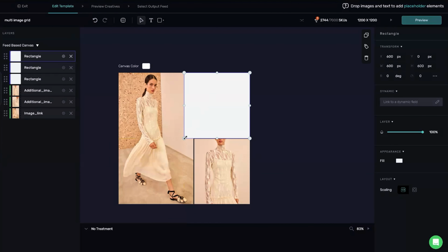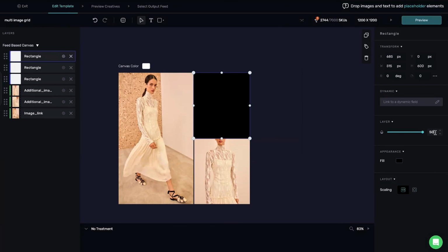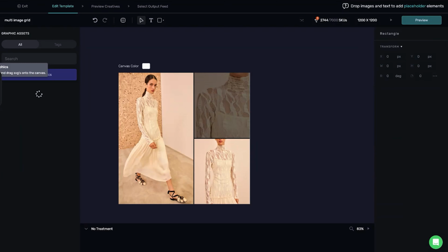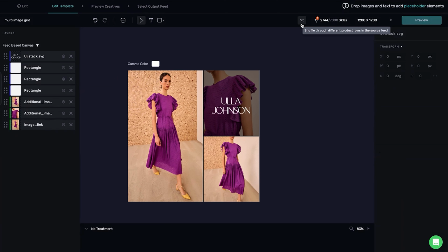If you want to level it up, you can even add a subtle overlay. For example, we can add a black rectangle. We can reduce the opacity to around 50%. We can place our brand logo on top. Now you've got a structured, branded, multi-image layout, all powered dynamically from your feed.